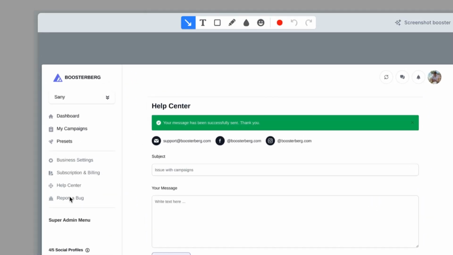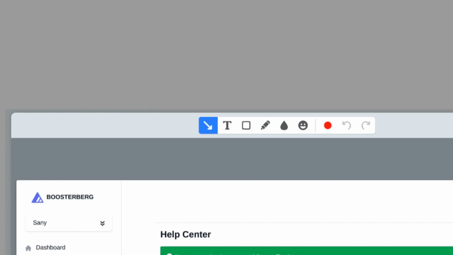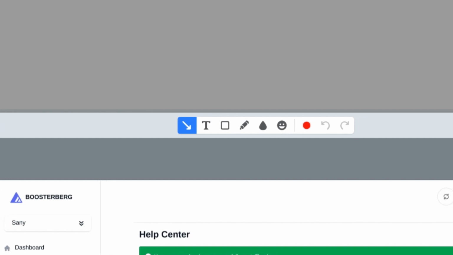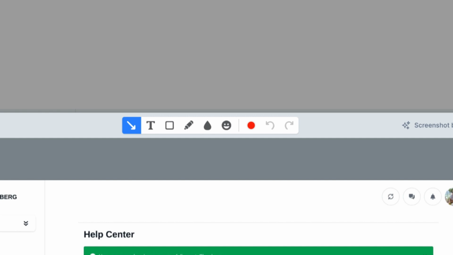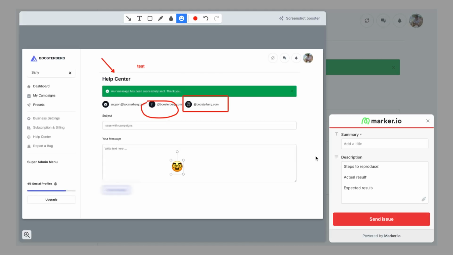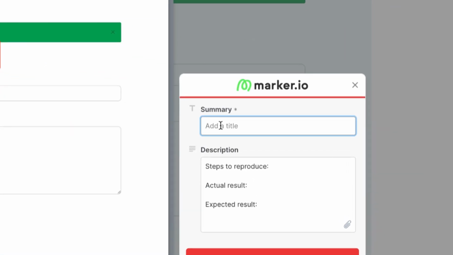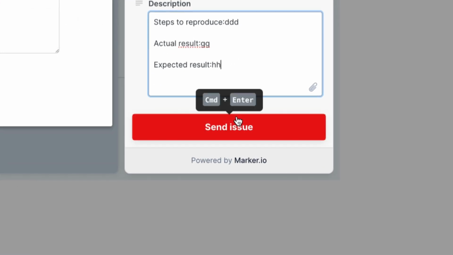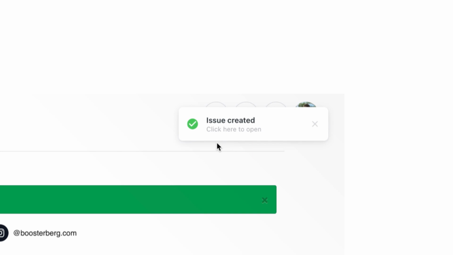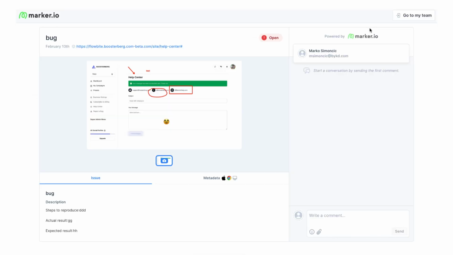You can edit this screenshot using arrows, text, rectangles, a pen, blur, or even emojis to highlight the issue. When you're done editing, add a title and description in the marker.io form so we can better understand the issue and resolve it as quickly as possible. Finally, click the Send Issue button to submit your report. Issue created. Here you can see your ticket.